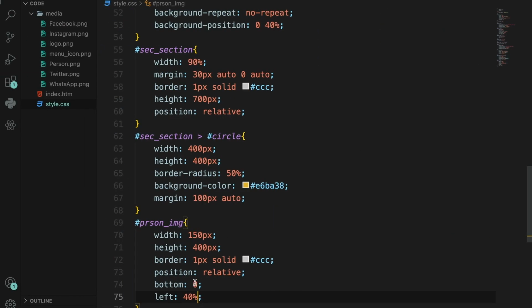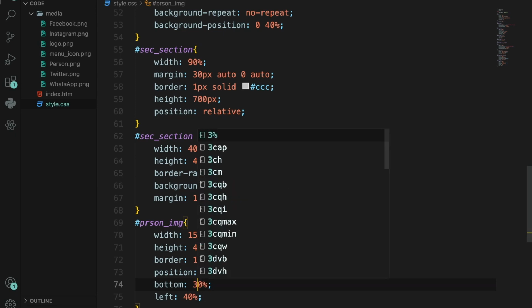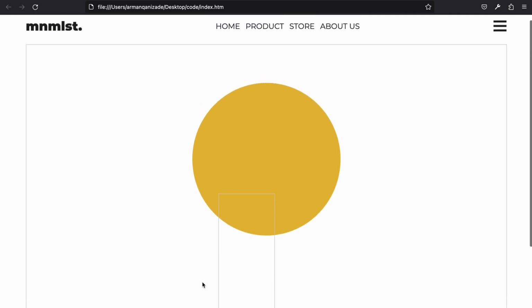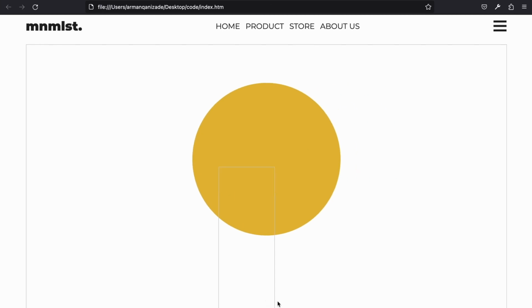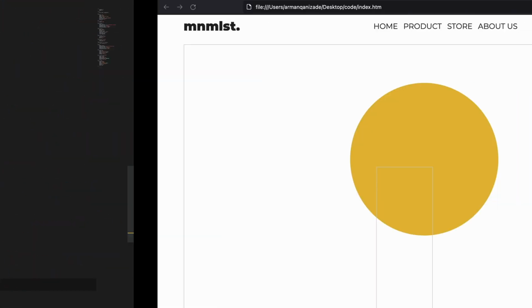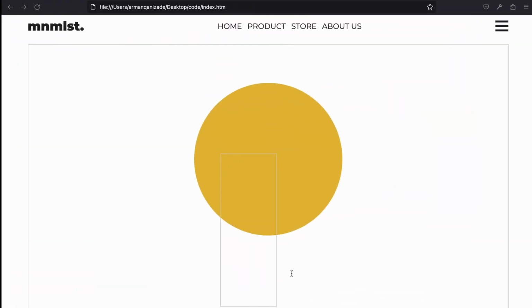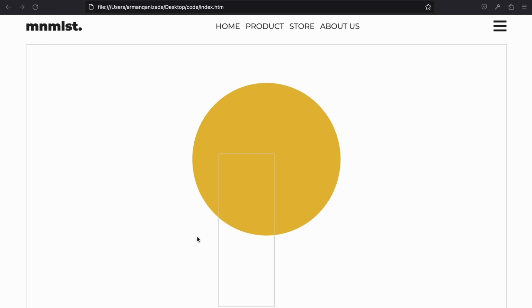Good. From bottom 100 percent, 230, 100%, 40, or maybe 45. Now it's good. 500 height and 215.